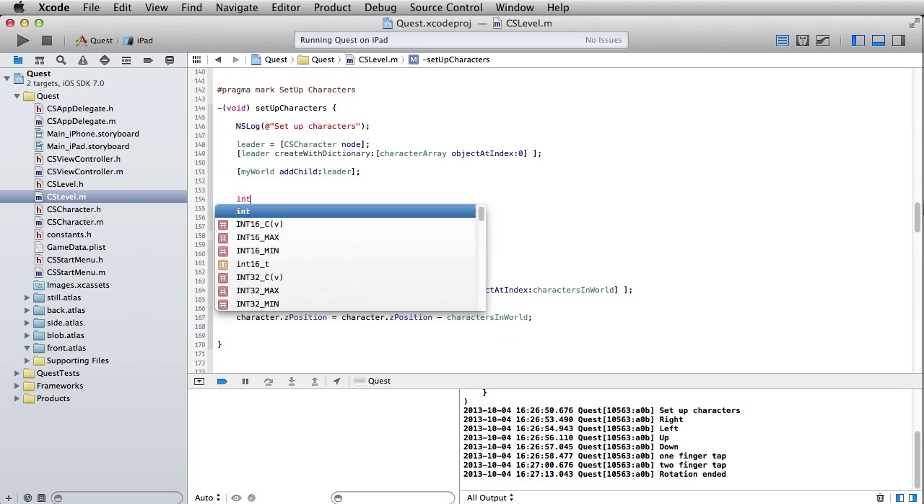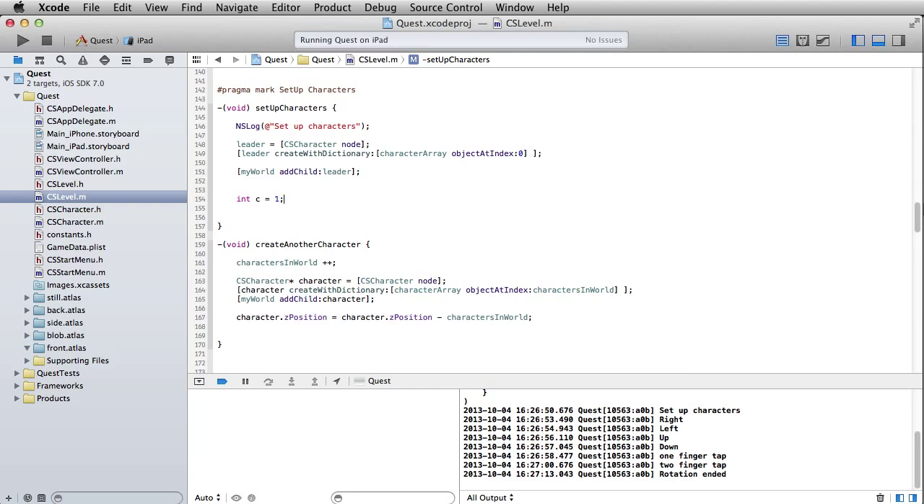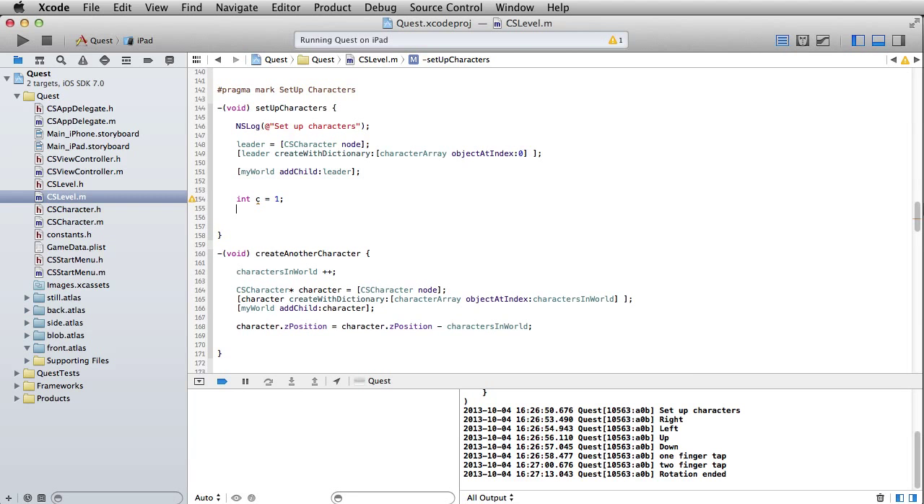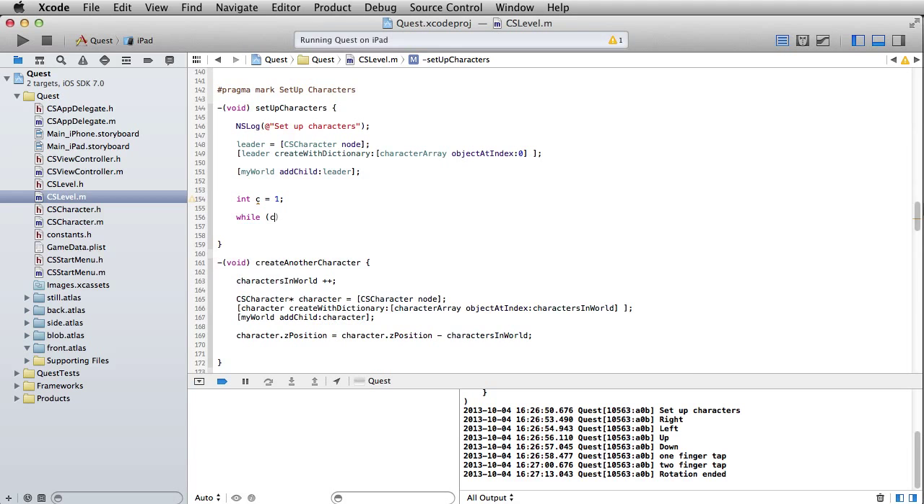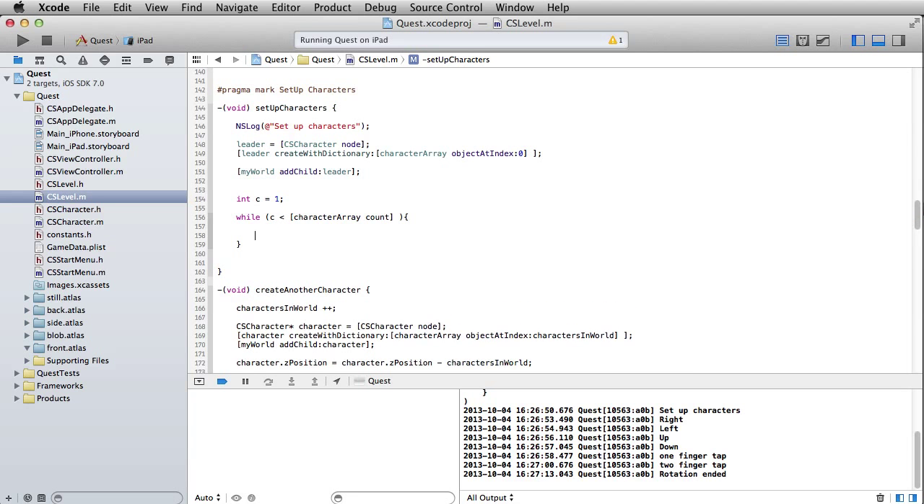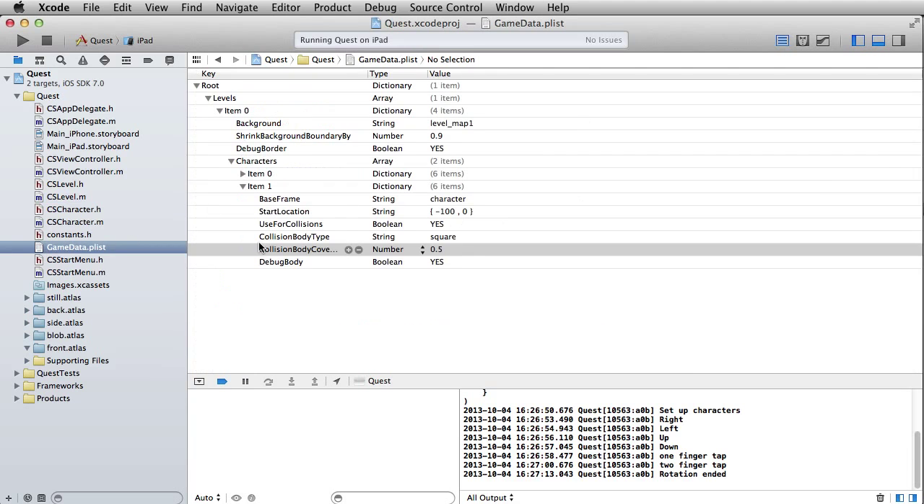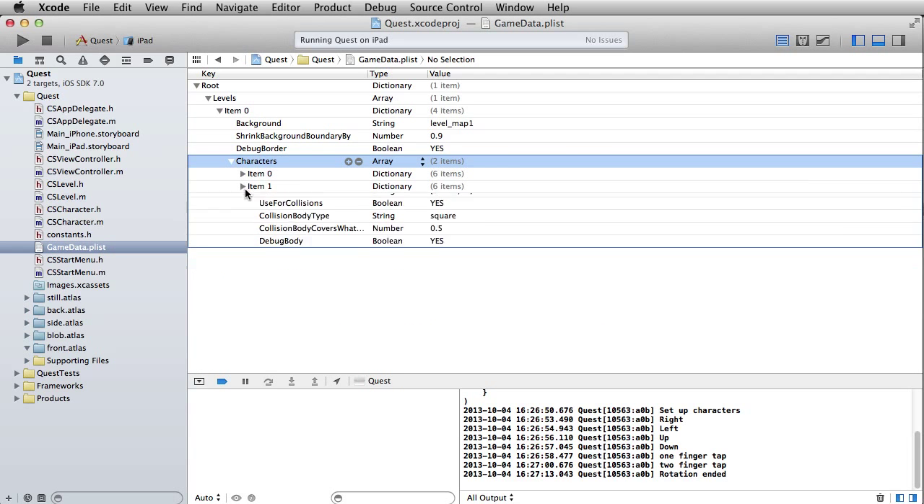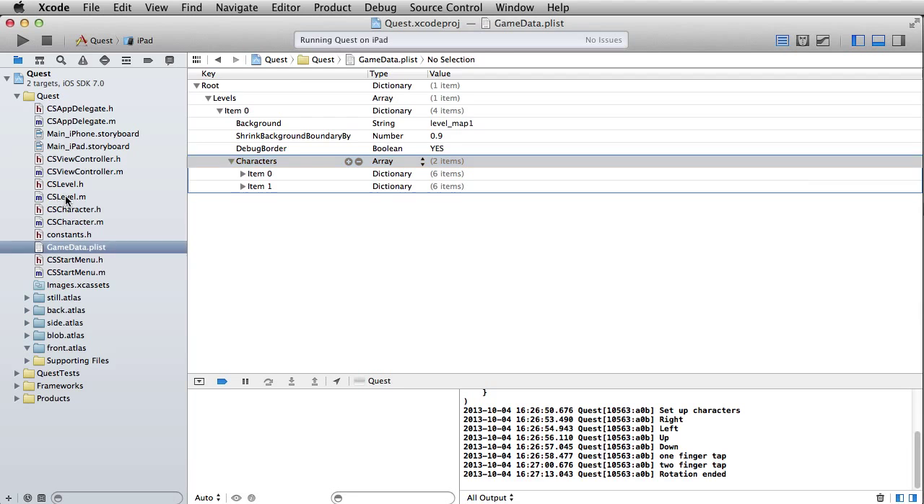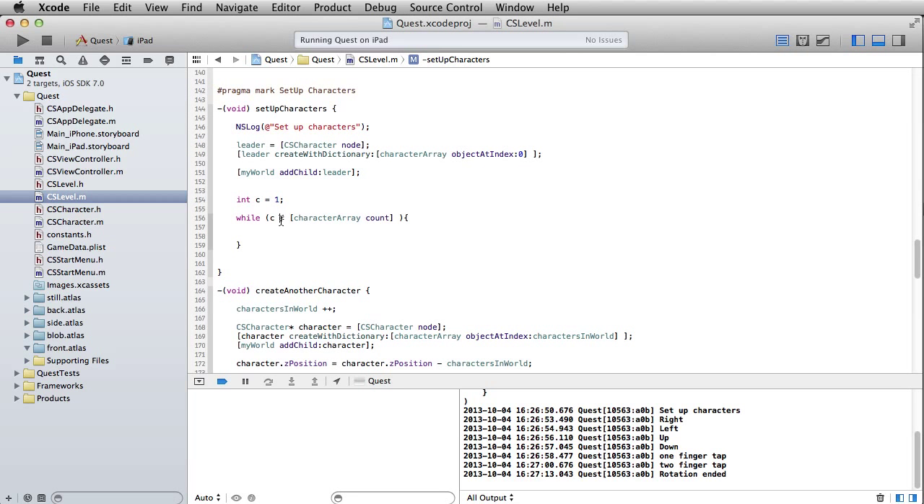Do this, just write in here int c, I'm just using a short little variable here, equals 1. I'm going to write in here while c is less than the character array count, and that is a method that we use to test how many items are inside of a particular array. Now, of course, our characters array only has 2 items here, right? So then we step back over here. So while C is less than 2, and so basically while 1 is less than 2, we are going to do whatever is inside of here.